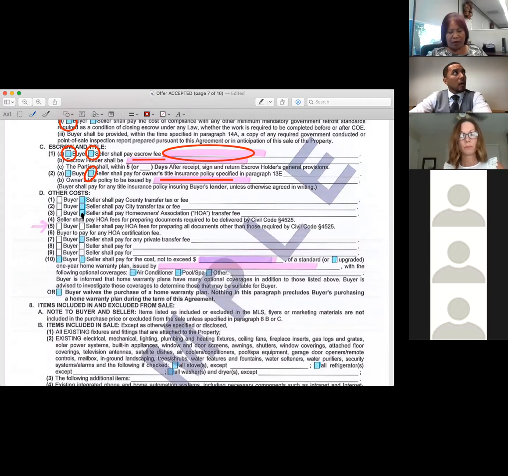Moving down to other costs, you should be fine with the county transfer tax. That's standard for the sellers to pay. Should you want to strengthen your offer, you could have your buyers pay for it, but I haven't seen anybody changing those yet. If there's a city transfer tax fee, that's only if it's applicable. We don't have those in Murrieta, Temecula, but in some of the other cities outside of here, there are some.